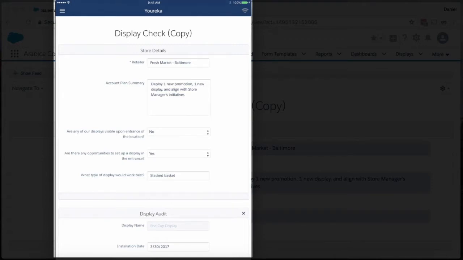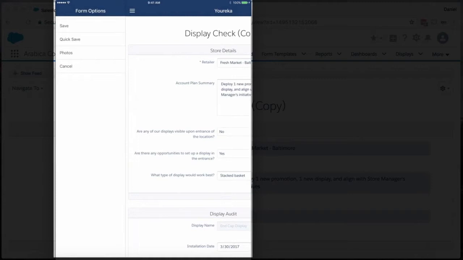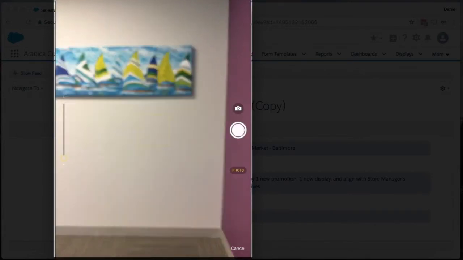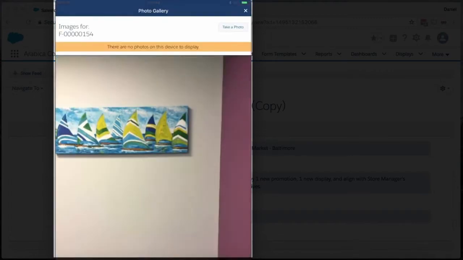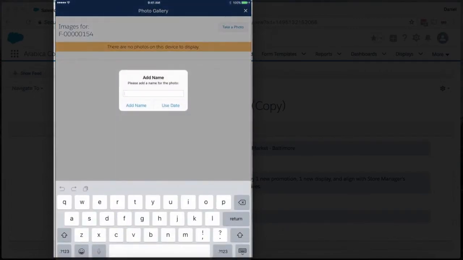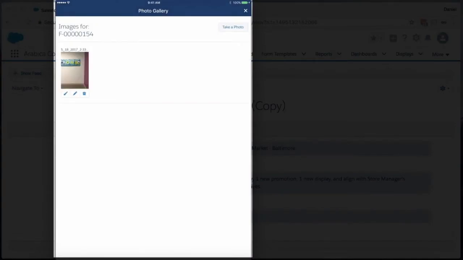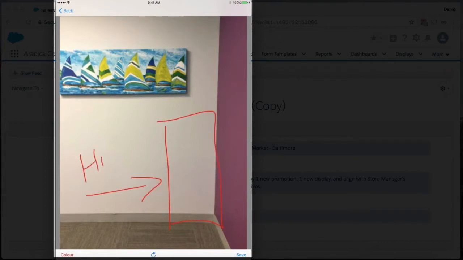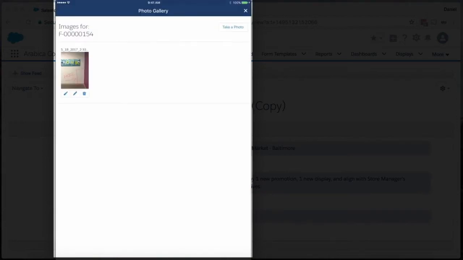And in the event I wanted to take a quick photo of the display where I thought the display might make sense, I can give this photo a name, or I can just use the date. And let's say I want to mark this photo up. I'm going to use red, and I'm going to say, cool, we'll do the stacked basket display here. And I can save this stuff.